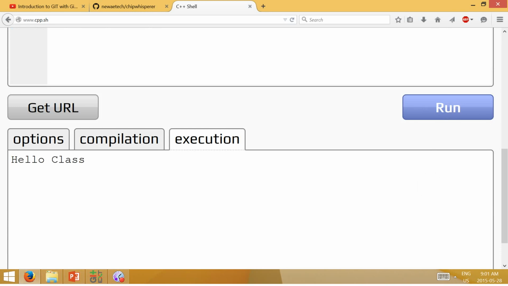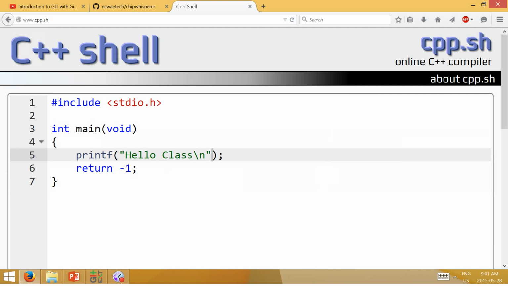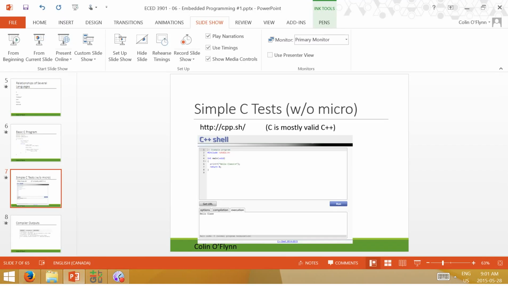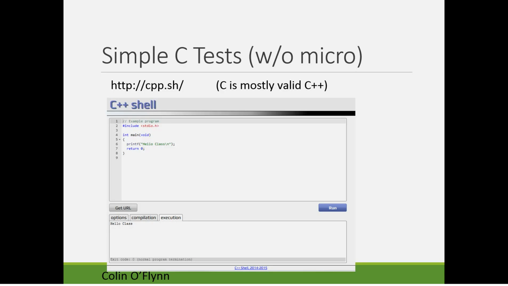Normally if you ran it on your computer, you can see some output on your console, so I just have this hello class that it prints. This is a really easy way, if you want to Google some C tutorials or something, that's a good way to run them, just as a side note.